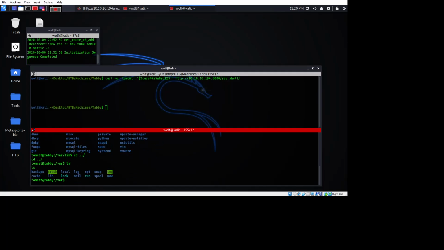And we're going to take a look in the www directory. This is where the World Wide Web is basically hosted on these kinds of servers, usually the websites, things like that. When you go through these, you can sometimes find some interesting stuff.